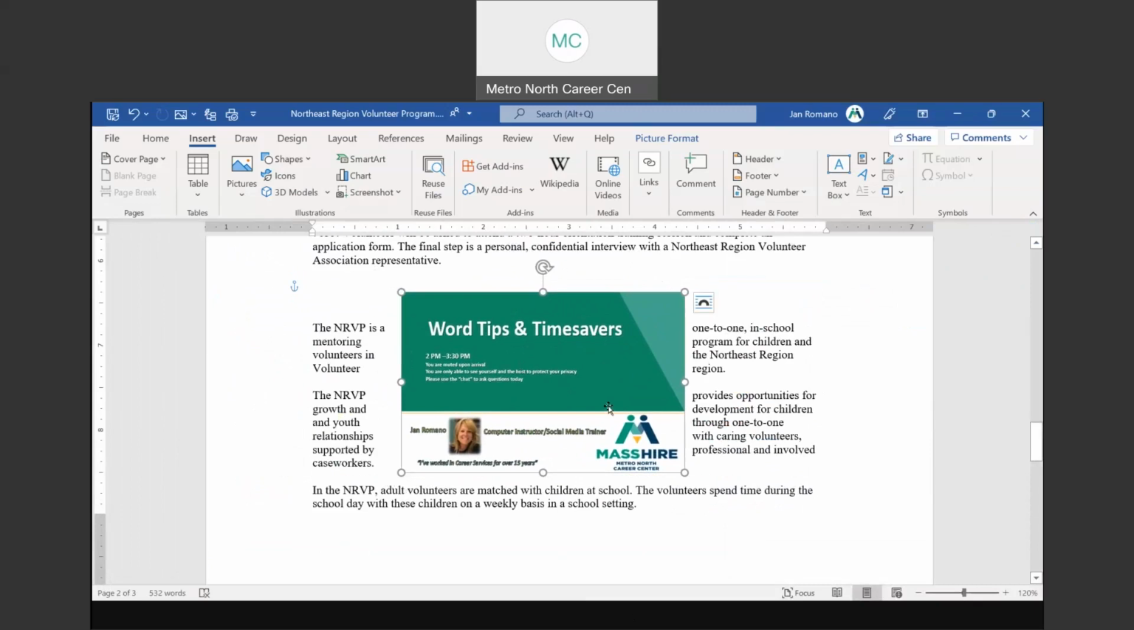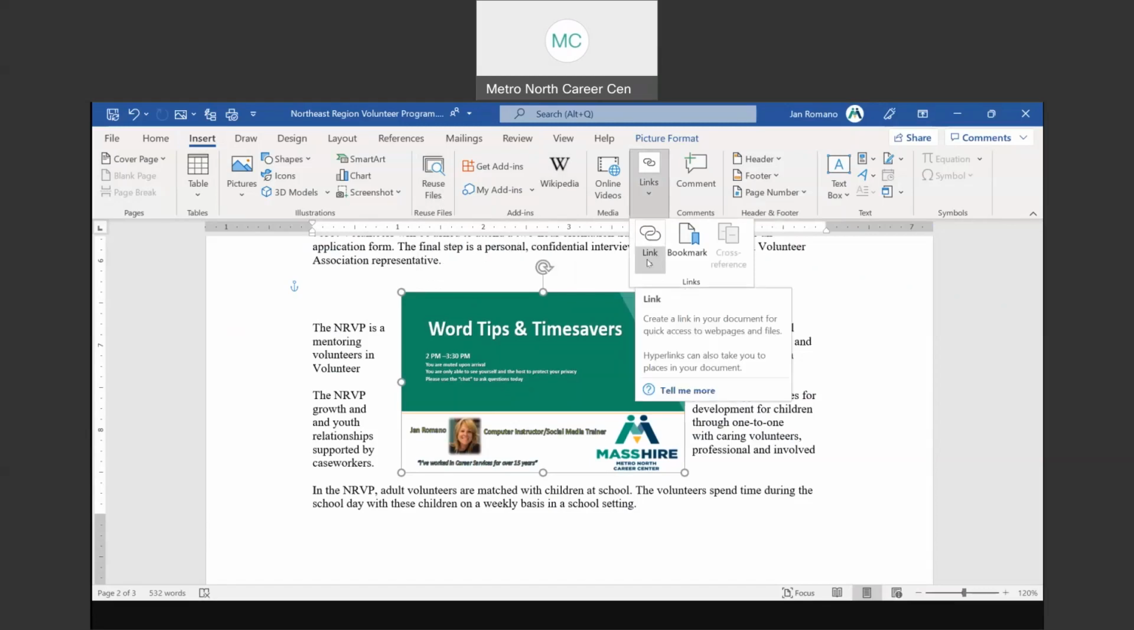So if you don't see it, depending on your version, if you go to Insert, you will look for your document item or reuse files. Either one of those will work. If that's not there, you can always use a link, and you could link a hyperlink to the document if you prefer. All right.